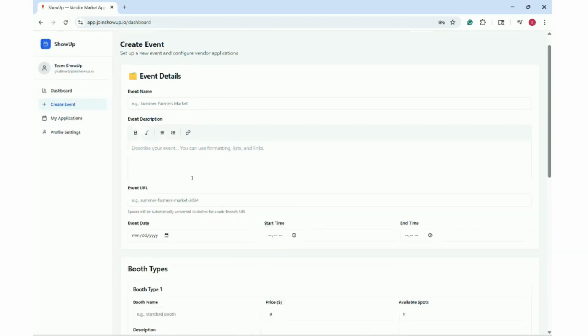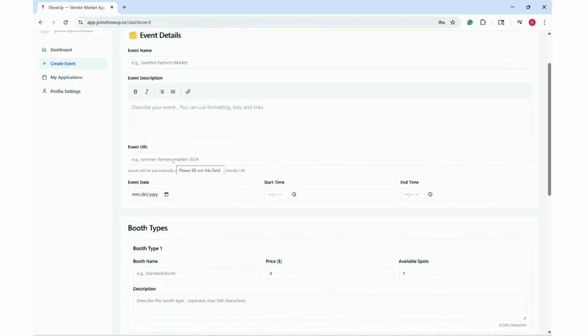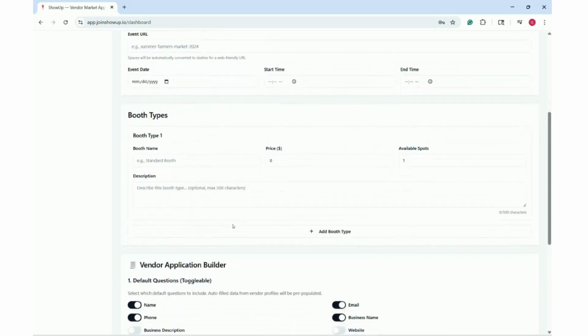You can name it, type a custom description. You can even get a custom URL. You can put your business name in there, the event name, so it's easy for vendors to see and recognize. You'll put in the date, start time, end time, and then the booth types.